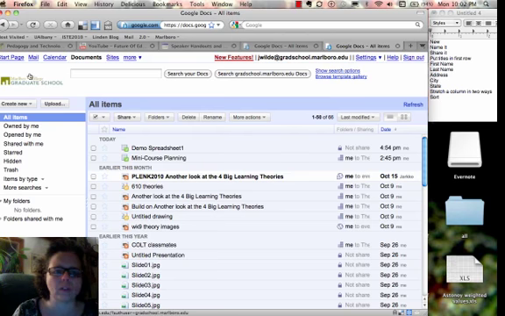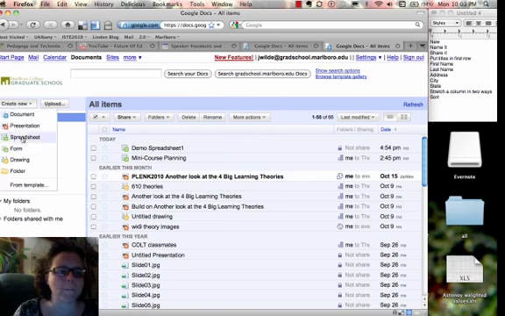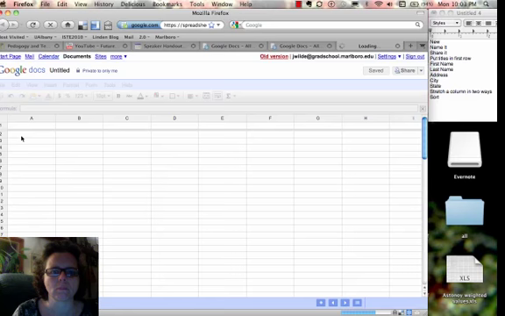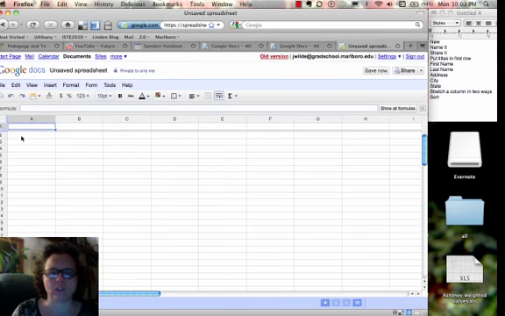So right now you can see that I'm at the Marlborough Grad School's documents. I'm going to create a new spreadsheet. And this is what a spreadsheet looks like. It has columns that are headed with letters and rows that are headed with numbers. You'll notice that there is a gray line, maybe you can see that, right under the first row. And that means that that row is frozen, and you'll understand what that means in a moment.